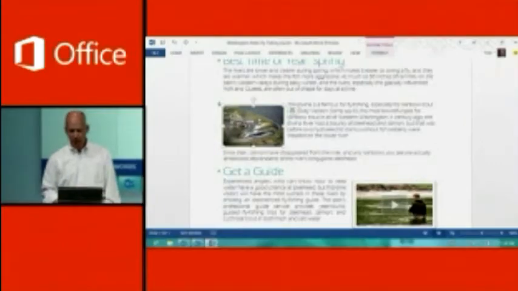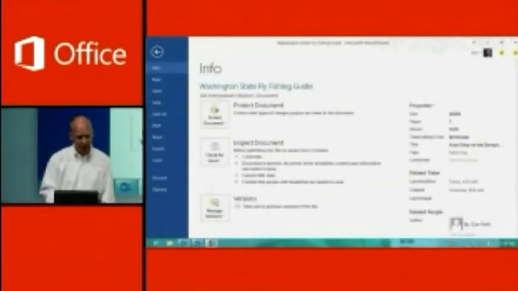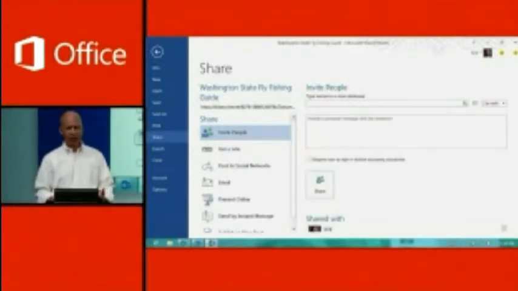Okay. Next, what I want to do is save the document, and then we can look at some of the different sharing scenarios. I'm going to go up to the file, the backstage here, and click on Share. And there's a number of different ways that I can share this document. One is that I can use the SkyDrive service directly, save the document to the cloud, and invite anyone to come and access this document or co-author or co-edit that document.